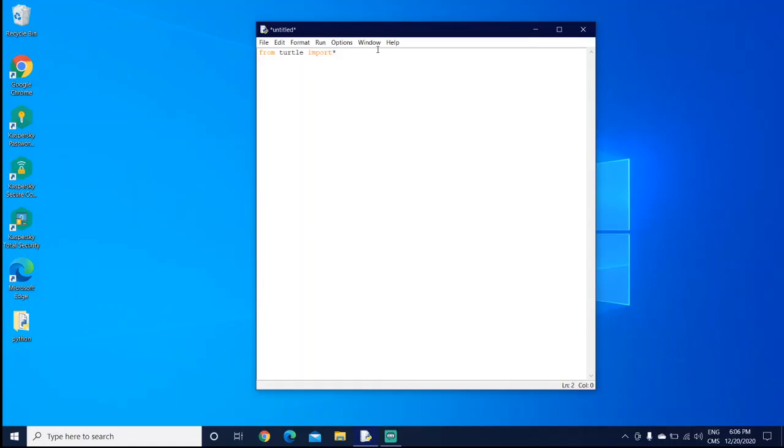TurtlePython code. So I'm just going to give a small example code. I'm going to make the turtle move forward 50 pixels. So I'm going to say forward and then 50.